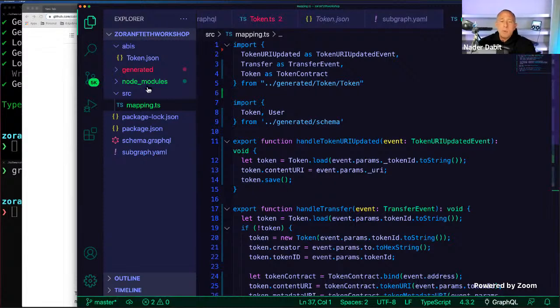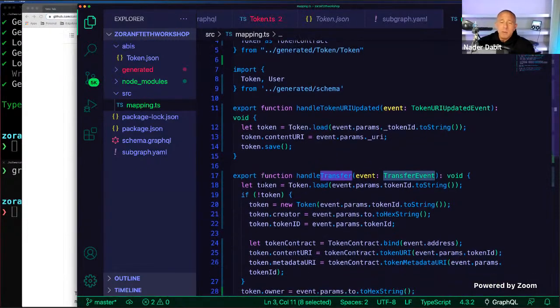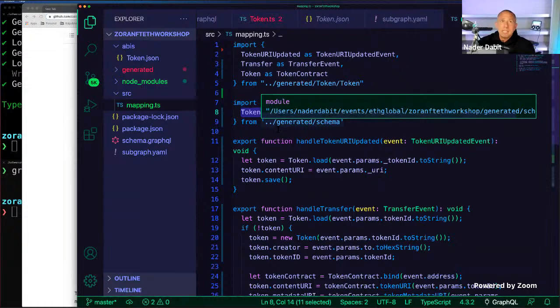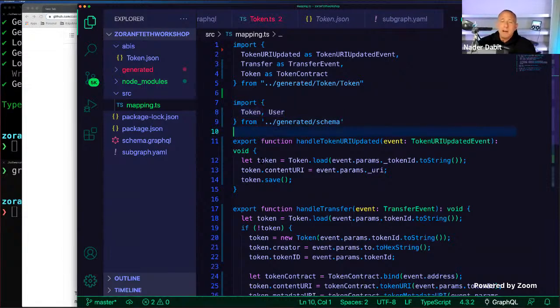And here we're importing some of the code that was generated for us by the CLI. We have our generated /token. These are classes, I guess you could say, that we're going to be dealing with. And then we also have the token and the user class itself that was created for us to be able to load instances of these items as they're created.